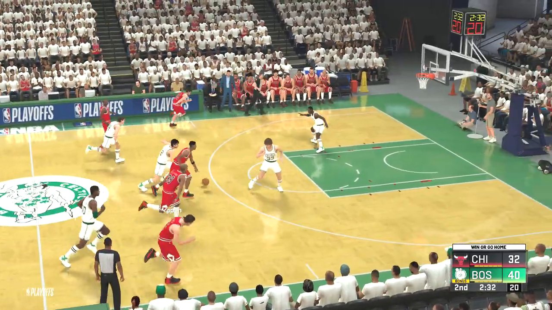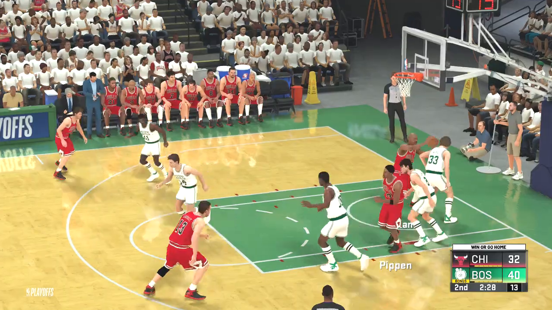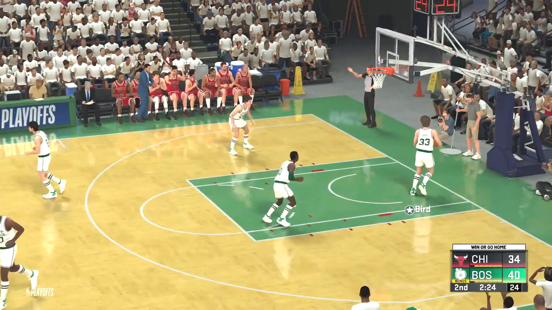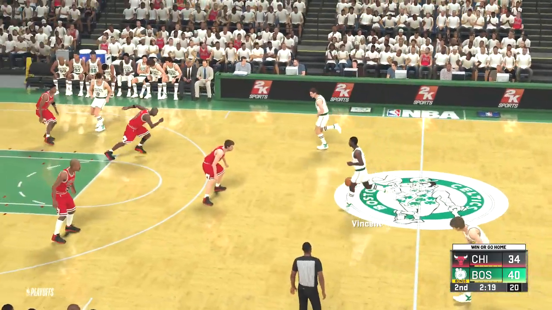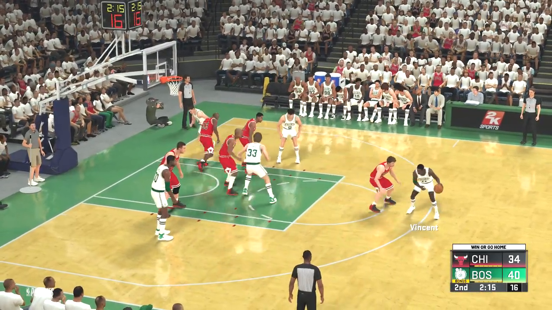In transition, here come the Bulls. Williams in the post. Bird cover. Williams, that's good. And that's a lesson for the D. Fight harder on the glass. Yeah, you just can't afford to give up second chance opportunities again and again.